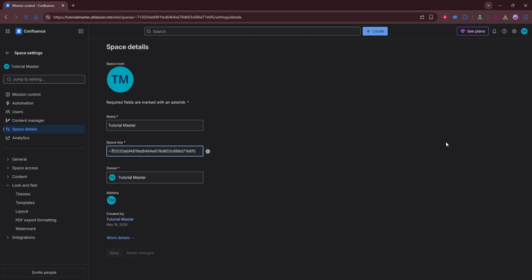That's it. Open the space, check the URL for the short code, and if it's not obvious, head into space settings, open space details, and copy the space key. Now you're ready to reference your Confluence space confidently in any workflow.